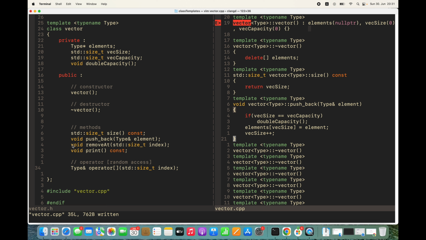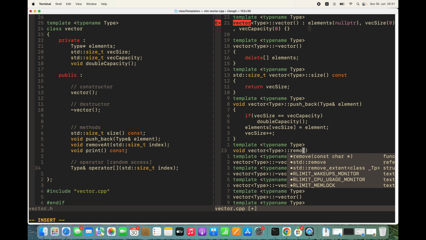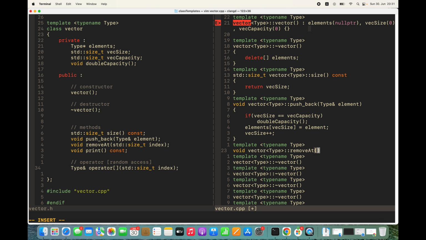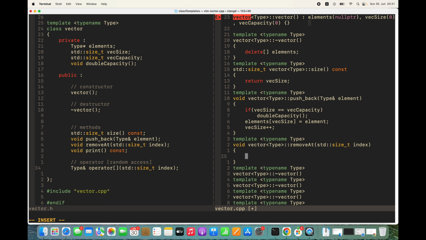The next on the line is removeAt. So let's add this one. It returns void. Let's write removeAt, and it gets a std size t index. What it does is, if you want to remove something, again, you need to check whether the index is valid.